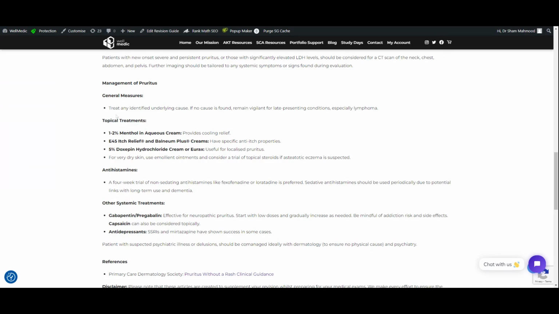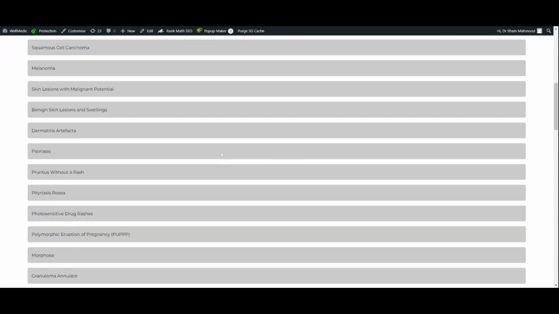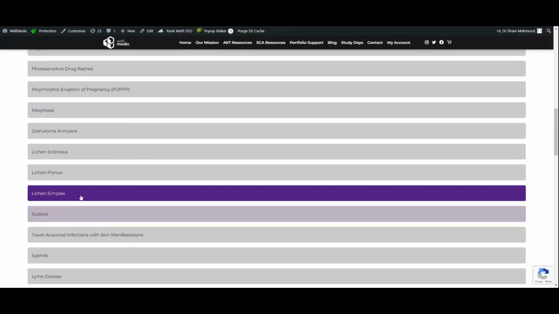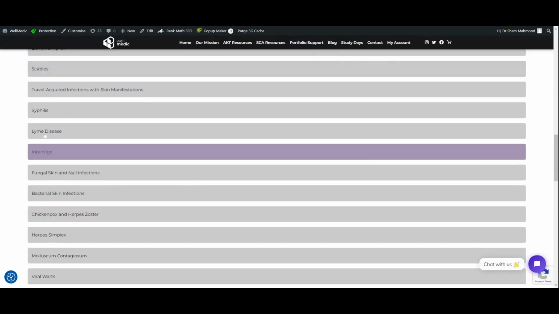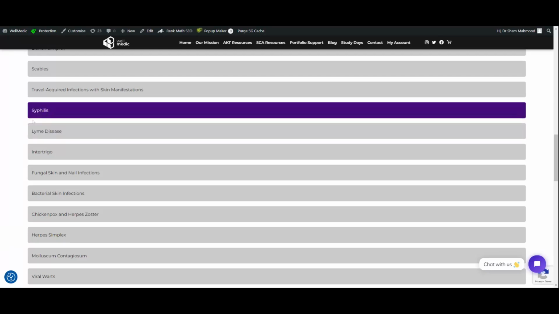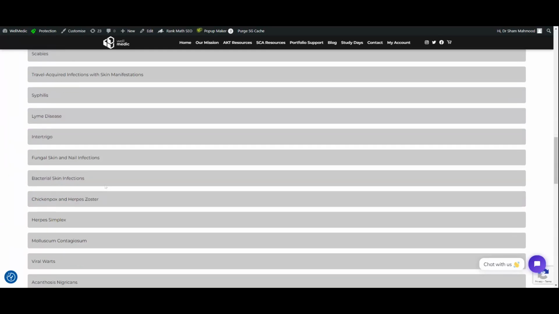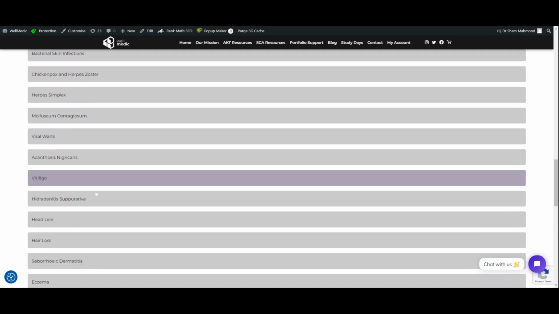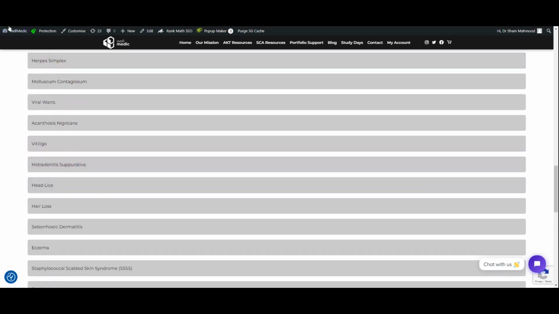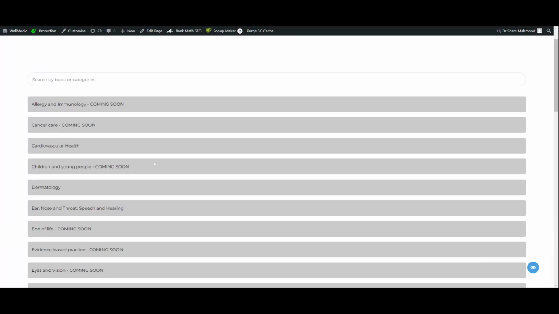These are all view only. You can't print them, you can't copy them. That's for us to secure our assets as well. Now, if you go back to dermatology, you can then go to other areas as well. We cover some infectious diseases within dermatology, such as syphilis and Lyme's disease, intertrigo, bacterial skin infections, and so on. And the whole idea of these guides is to help you apply your knowledge.